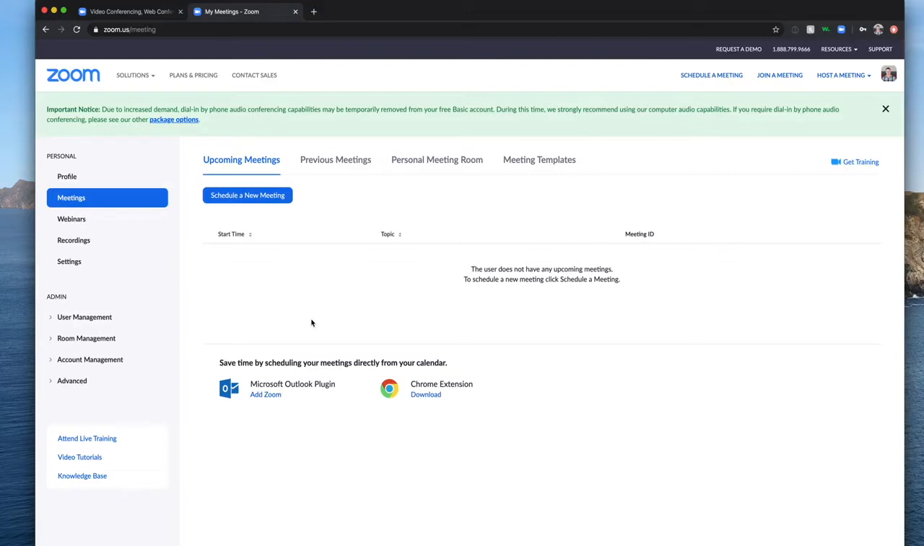They can join using the app on their phone, an app on an iPad or a tablet. They can join using a browser. I like using the browser because I can see everybody a little bit better and they're not quite so tiny. But what we do is schedule a new meeting.